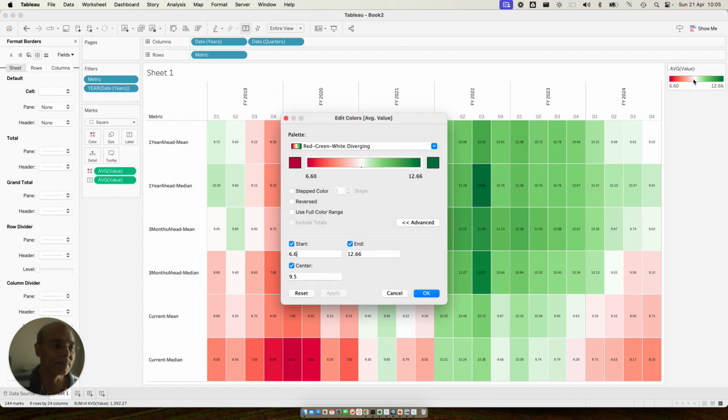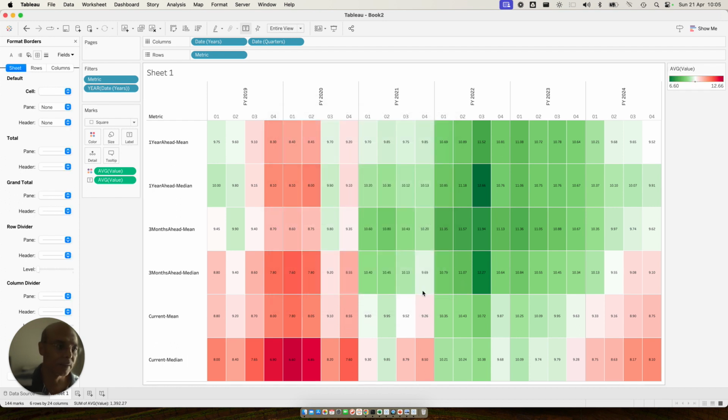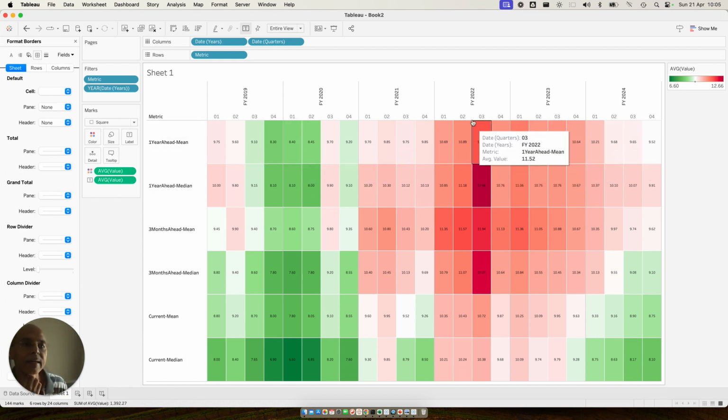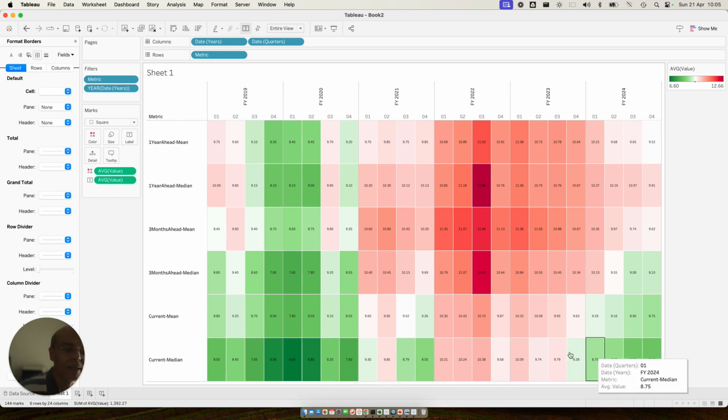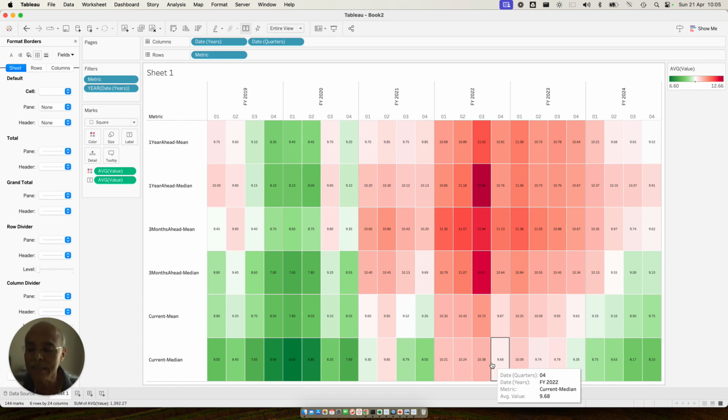Still it is not telling the story. So let me do a reverse. If I do reverse, now it is telling the story a little bit better. So 8.10 is a lower inflation, and these are higher inflation. You can see that 1 year ahead mean inflation is continuously being shown as higher for FY22, FY23, FY24, and the current median was high in FY22, FY23, but it has become a little lower than what it was earlier, right? So this data is now giving you a picture which you can convert into a dashboard.